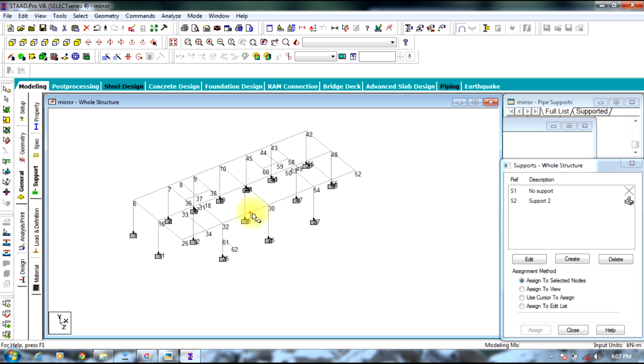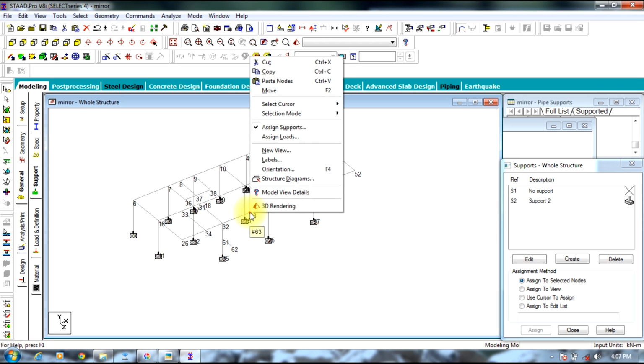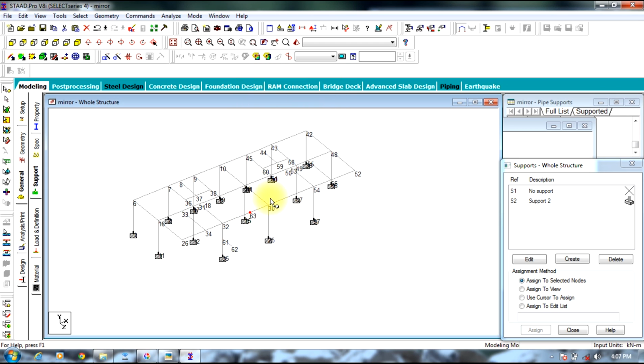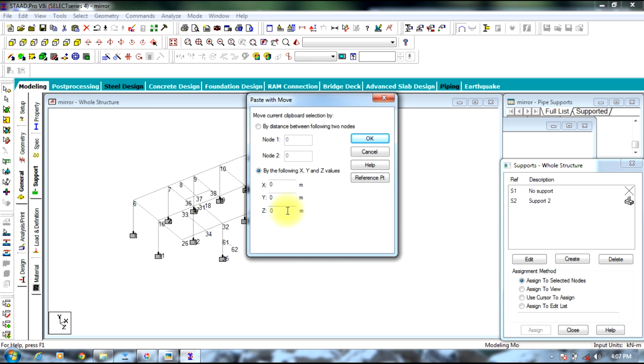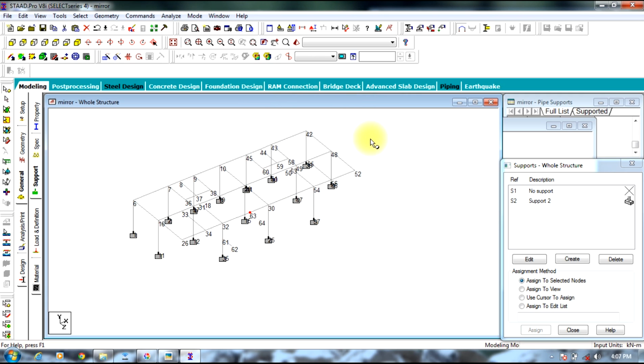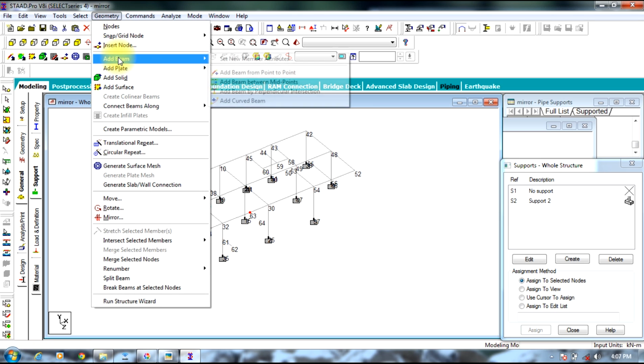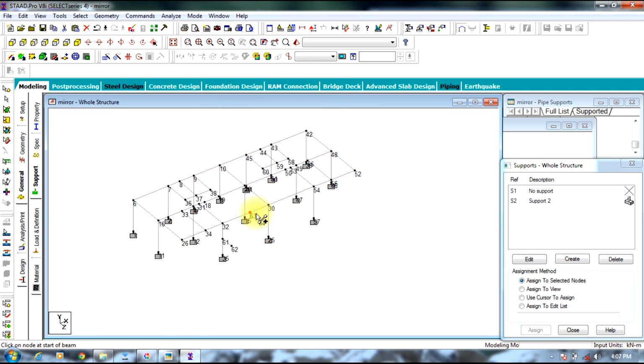Now that your node has been created, you select this node, select copy, select again paste node. It will be in the z direction at a distance of 1.2 meters. Select OK. Now add a beam between point to point by selecting those 2 points.